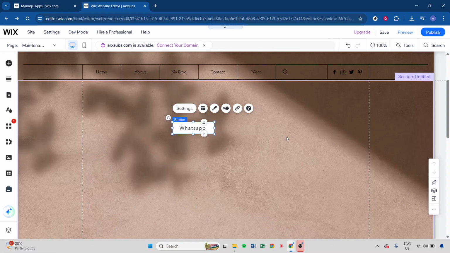And there you have it. A simple yet effective way to enhance communication and connectivity on your site. A WhatsApp button can make a significant difference in how easily and quickly your site visitors can reach you, improving engagement and possibly boosting your business interactions.